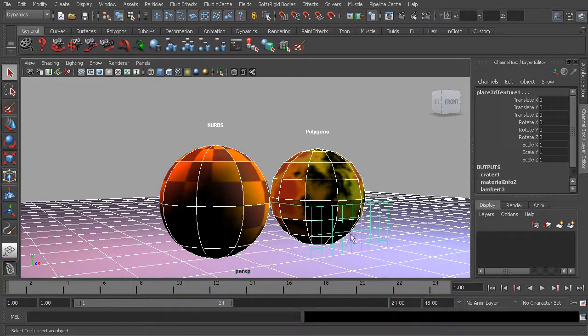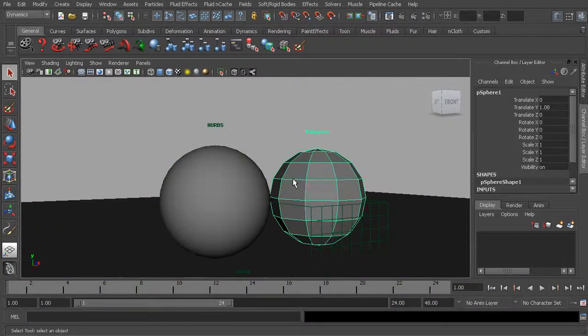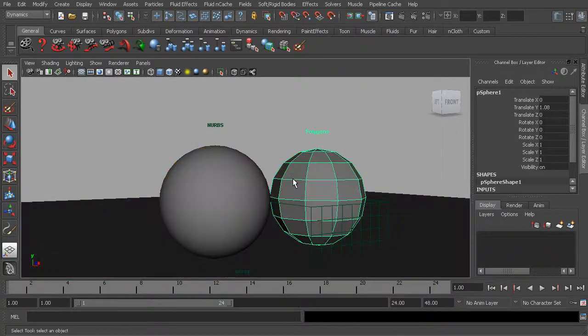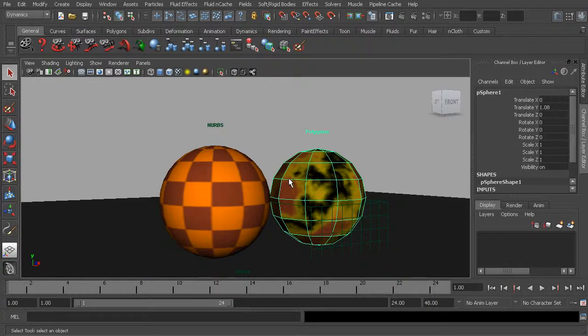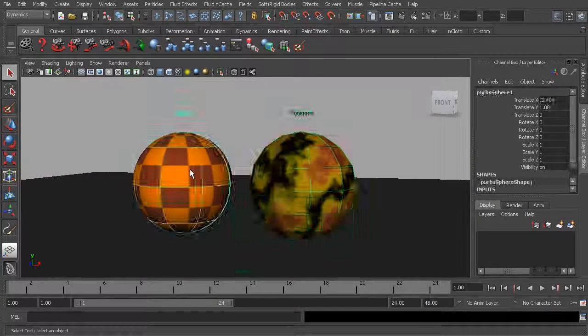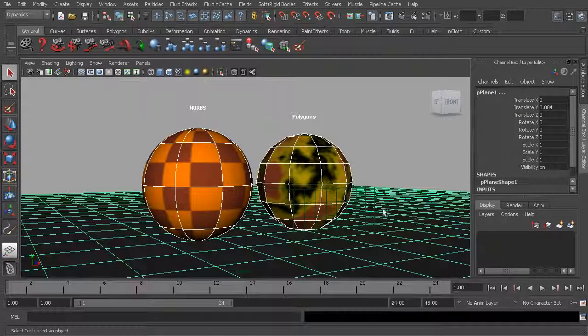Okay, so these selection methods, as well as these different shading methods that we've looked at, are going to become really, really important as you start to use Maya on your own and move further through some of the later lessons in this course. Okay, so that's a look at how we can start to control the shading of our viewports, as well as controlling object selection methods inside of Maya.